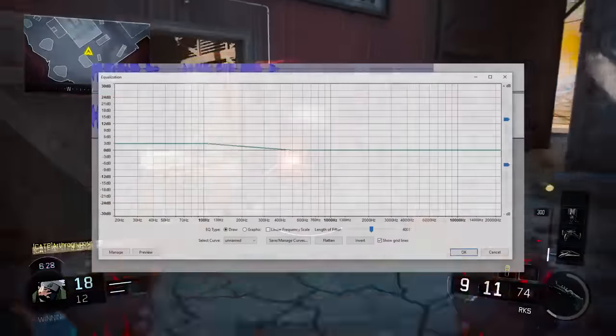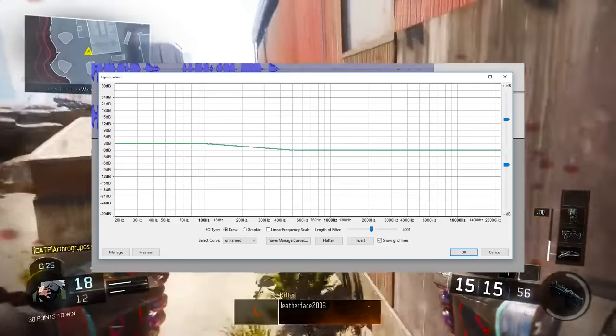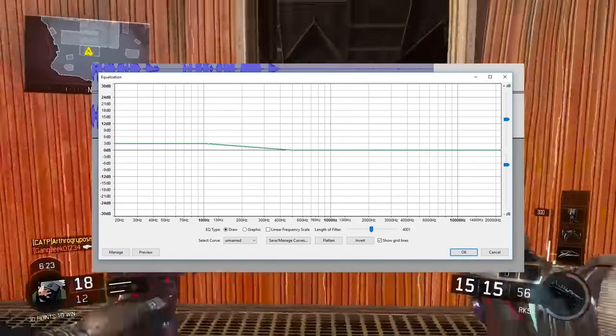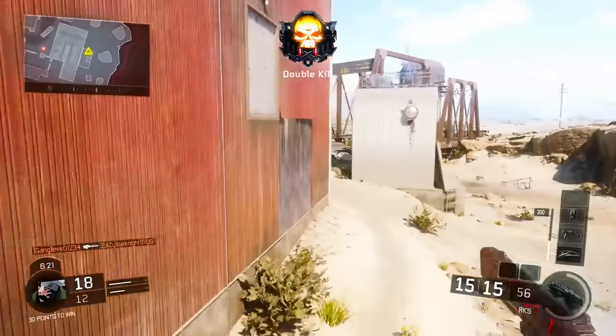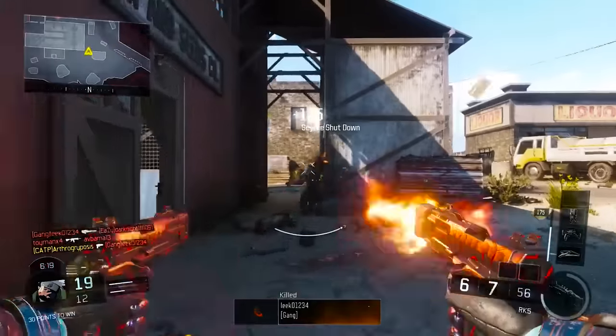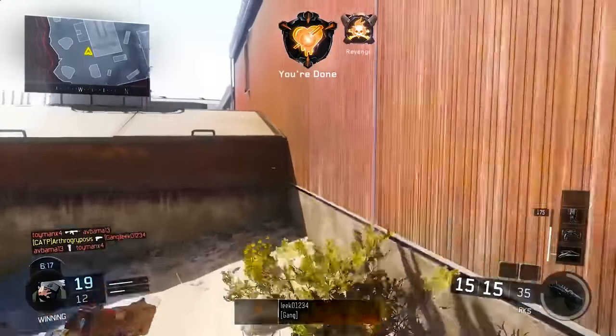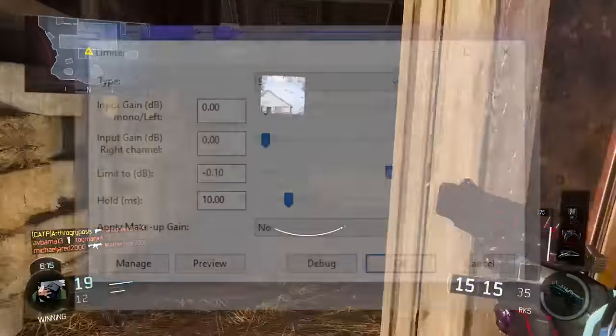Whole track again, Effect, Equalization, settings on the screen. It's hard to completely define what this is doing, but basically it's just adding some bass to your voice. The final effect that we're going to be adding is a limiter. Whole track, Effect, Limiter, settings on your screen, all that jazz.